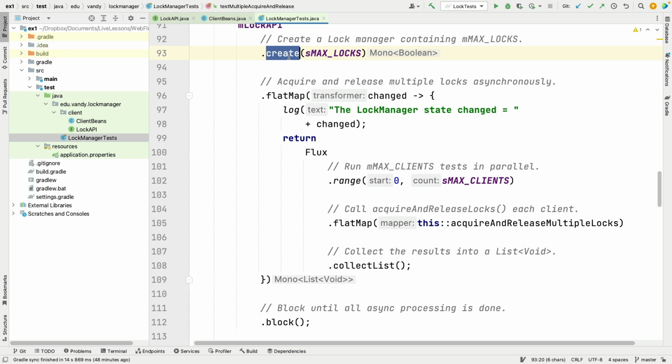We create the lock asynchronously, get back a mono to a Boolean. When that completes, the mono emits the Boolean. We log what happened. If this is the second call, this will probably indicate that the value had not changed because we have the same count for max locks. We then have this little for loop-like thing going on where we call acquire and release multiple locks and collect the results into a list of void and then block waiting till all those calls are done.